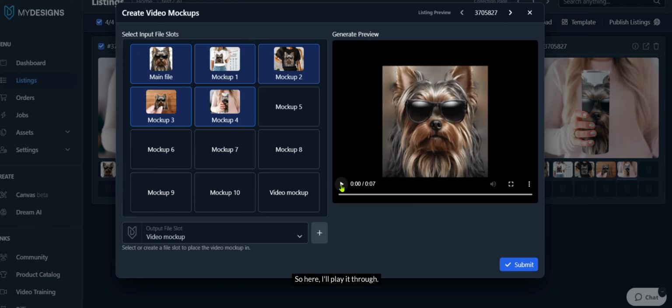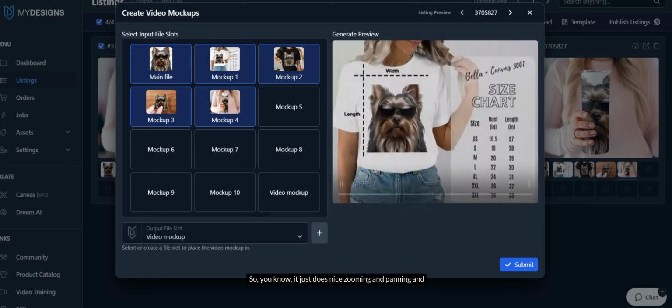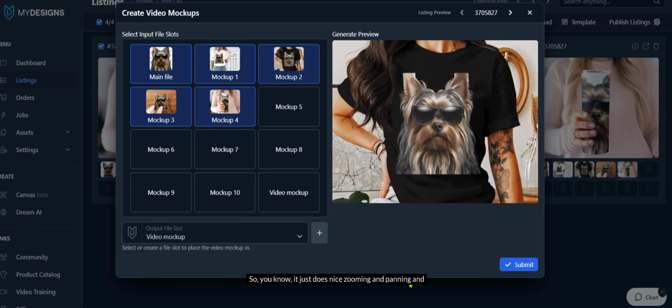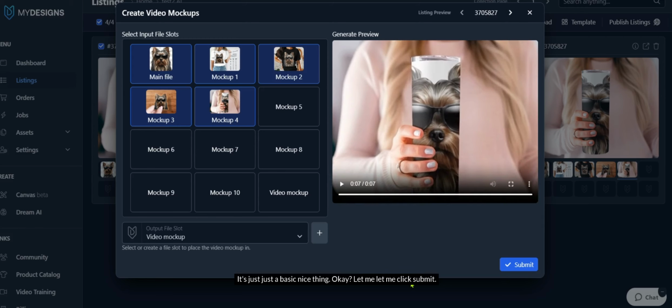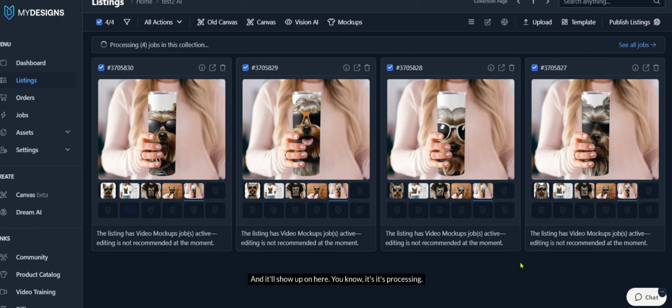All right, so here I'll play it for you. So, it just does nice zooming and panning and just a basic nice thing. Okay, and then you click submit and it'll show up on here as it's processing. So we'll do a video for each one of these with its own picture of each Yorkie, different Yorkie.